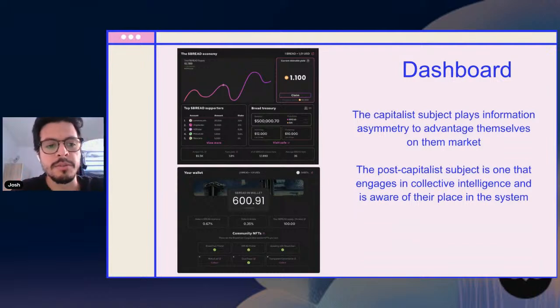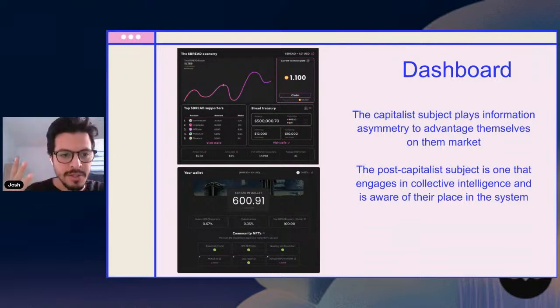So with this kind of dashboard, we're trying to think about what is the post-capitalist subject? What is the profile of someone who lives in post-capitalism already? And we think that is someone who engages in a kind of collective intelligence, and they do that because they are aware of their own place within the system. They don't think of themselves as just atomized individuals, but as an individual with a relationship to a larger collective, and the ability to recognize what actions they can take that can best help the collective at that moment.